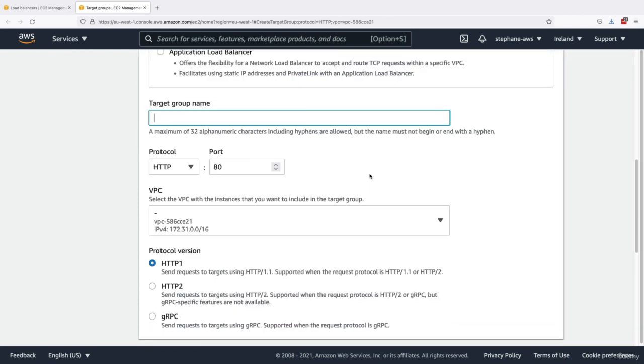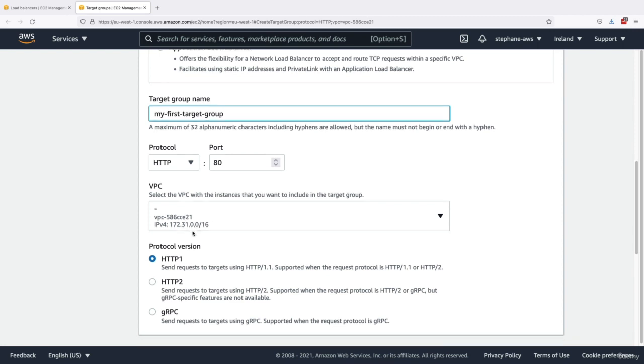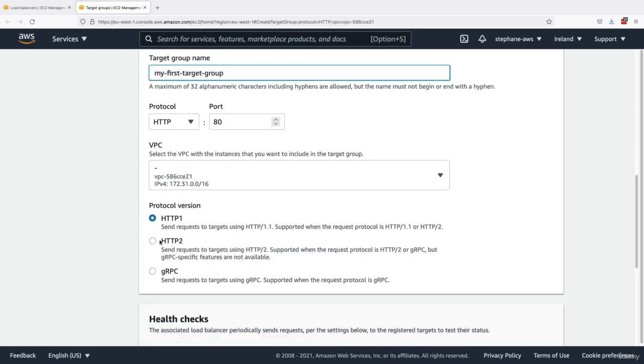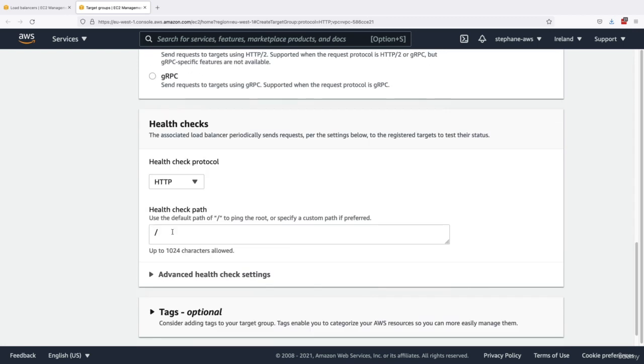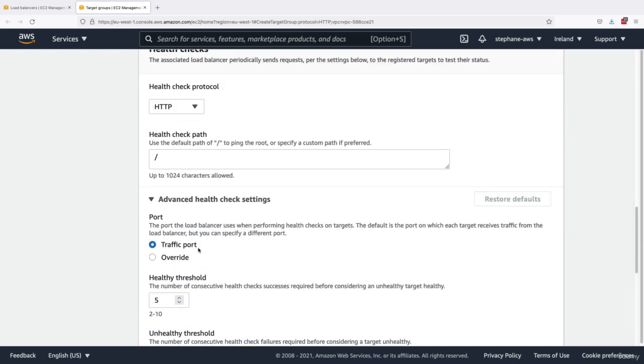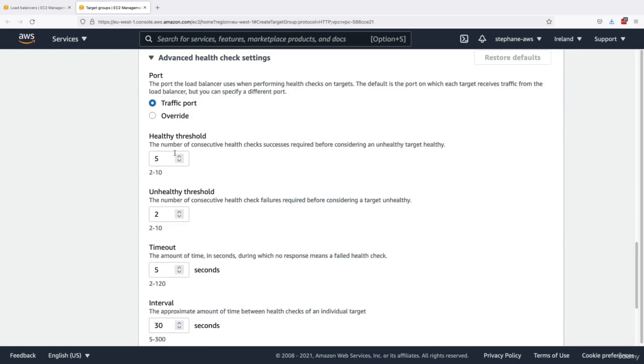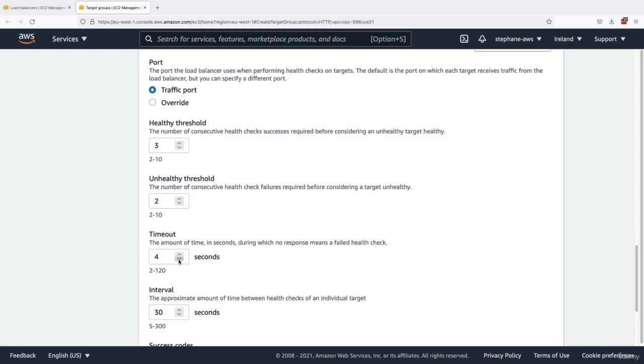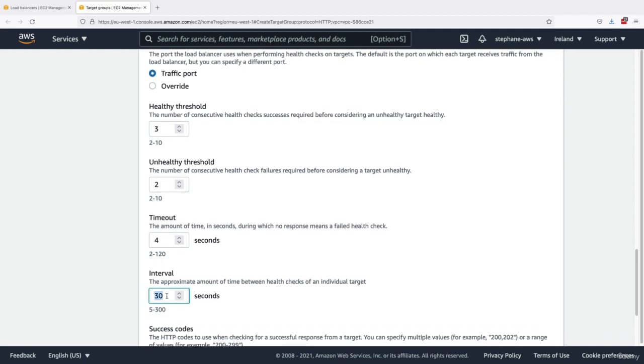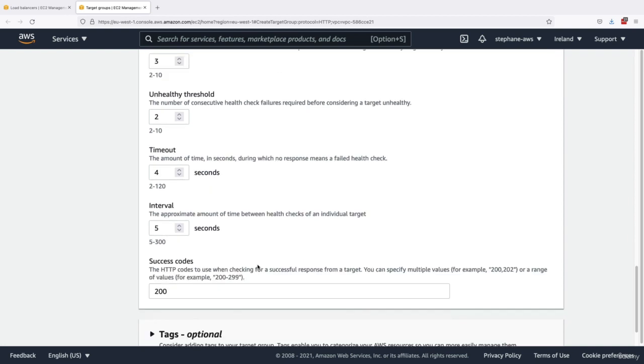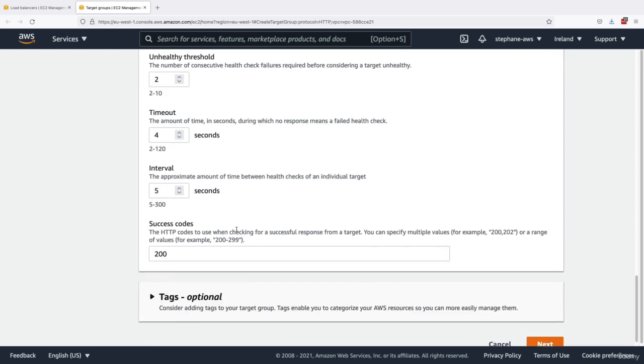So the target group name is going to be my first target group. And the protocol is HTTP port 80. The VPC is this one. HTTP1 is fine. And then we're going to scroll down to health check, so we can specify some advanced health check settings if we wanted to. So number of healthy is going to be 3, unhealthy is going to be 2, timeout is going to be 4 seconds, and interval is going to be 5 seconds. Okay, so this is good. And the success code is 200.